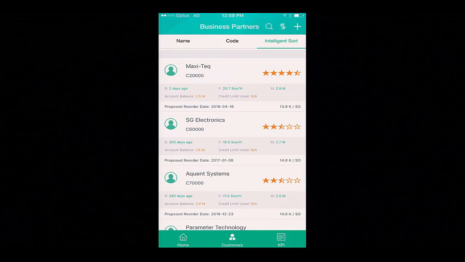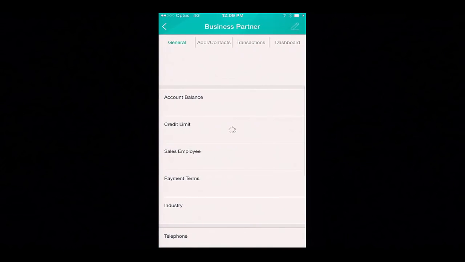My sort tells me that my customer Maxitech has placed orders with OEC Computers with the greatest monetary value. I can also see that they placed an order 2 days ago, and on average they place around 20 sales orders per year. I can see the proposed reorder date, and the figure next to proposed reorder date is the average spend per sales order. Given I'm about to pay a visit to my customer Maxitech, let's drill down into their business partner details.